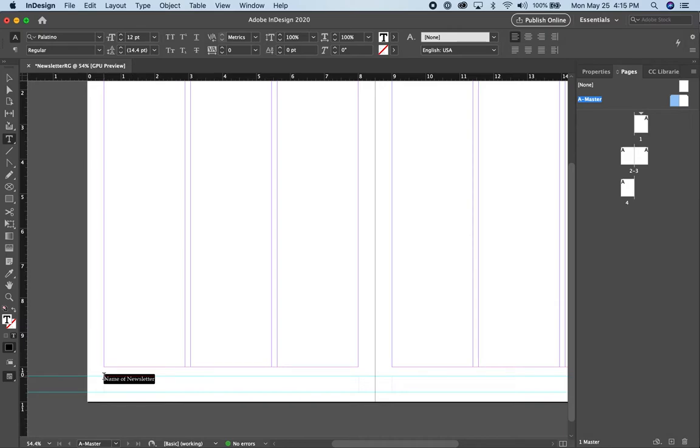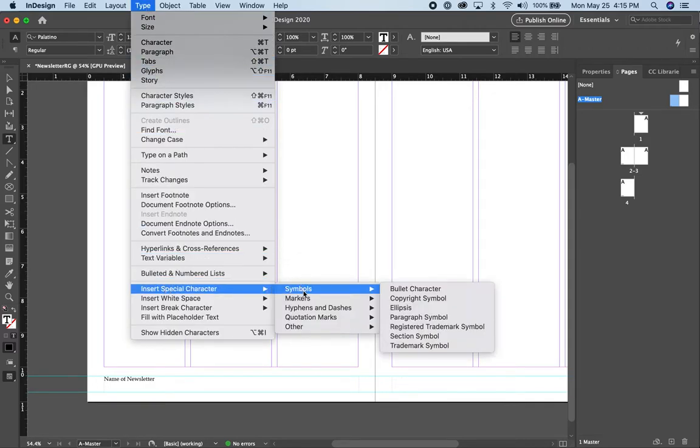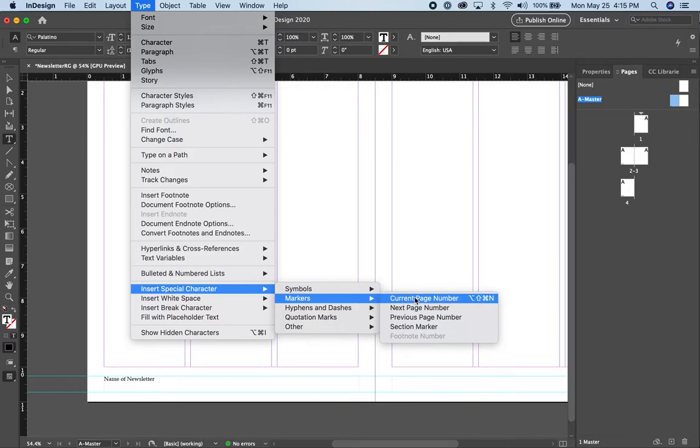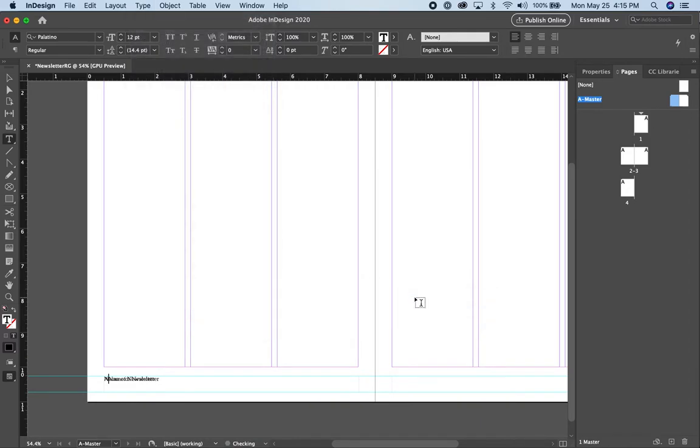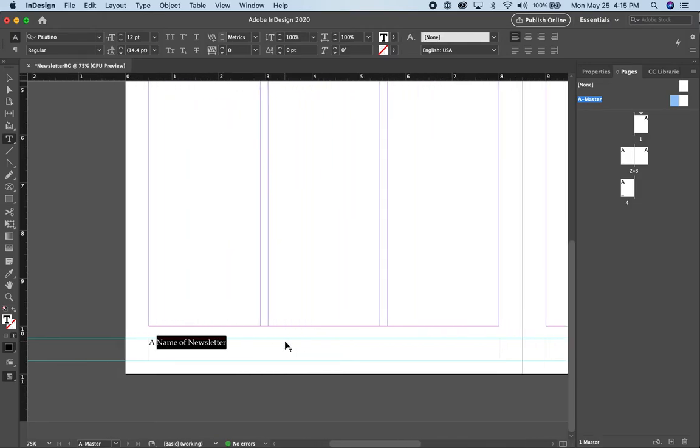And then before the name of newsletter, I'm going to click my cursor. And here from the Type menu, I will choose Insert Special Character, Marker, and Current Page Number. I'm going to now type a space. Let's zoom in. There it is. So I've got an A and then the name of my newsletter. Again, you'll type the name of your newsletter here.